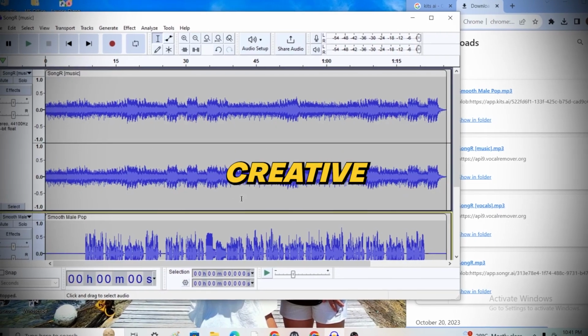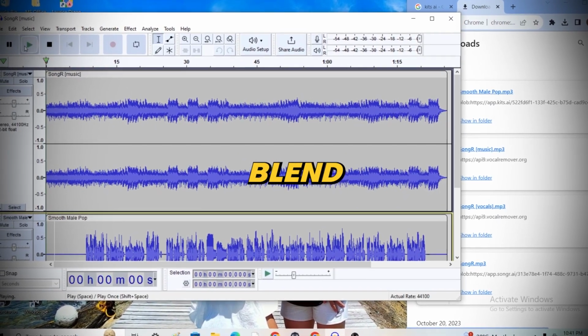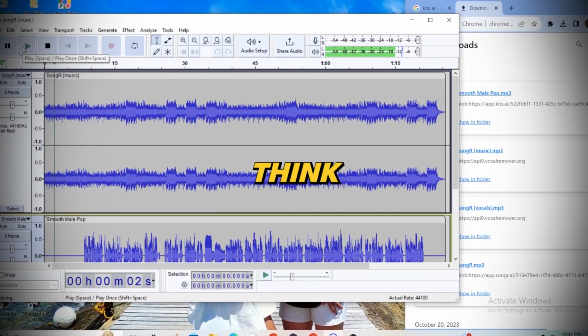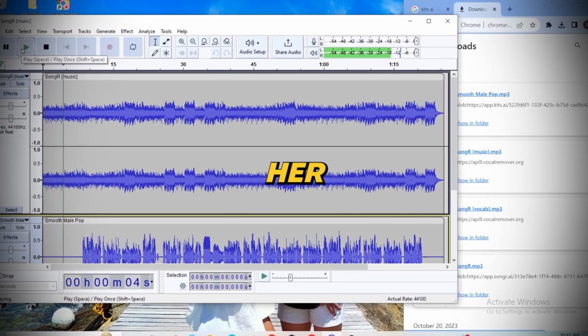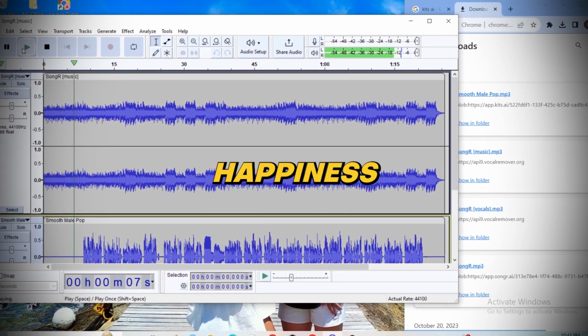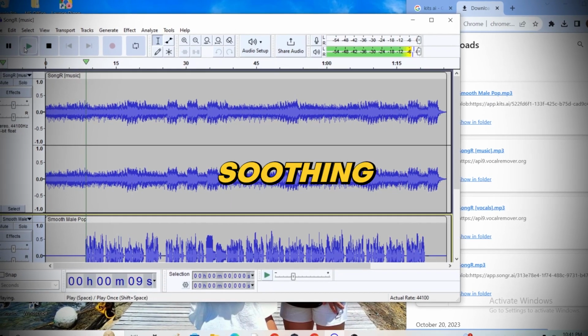As you embark on this creative journey, picture the beautiful blend of these artificial elements. Think of a girl from Maine who, in her dreams, found comfort and happiness in the sun's gentle rays and the soothing sound of raindrops.